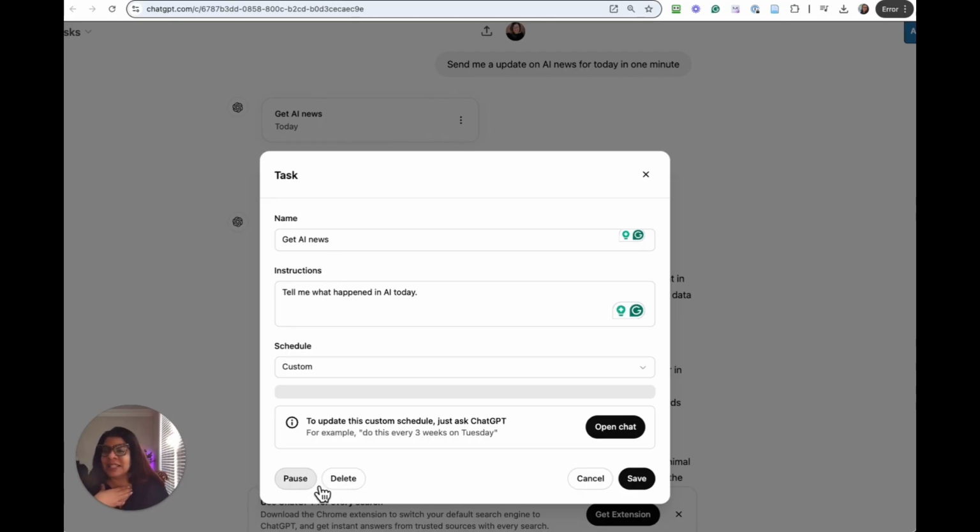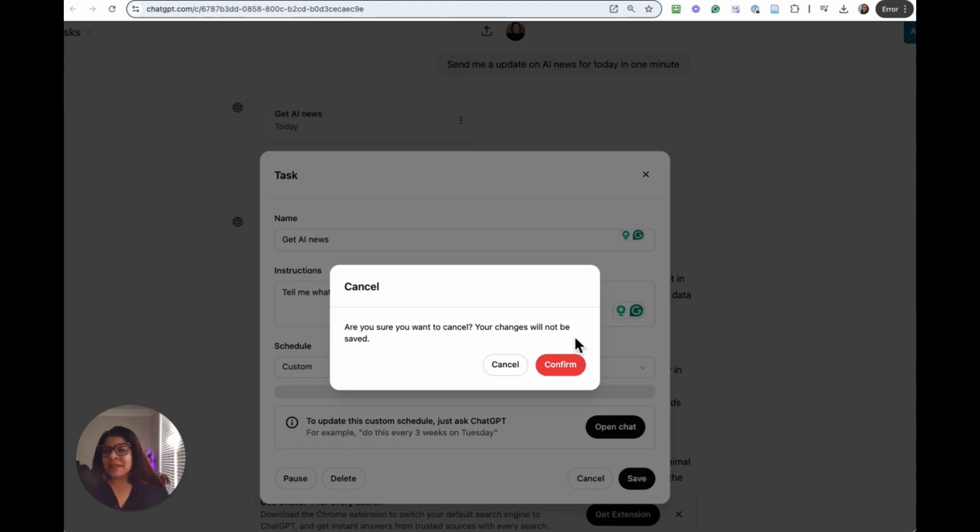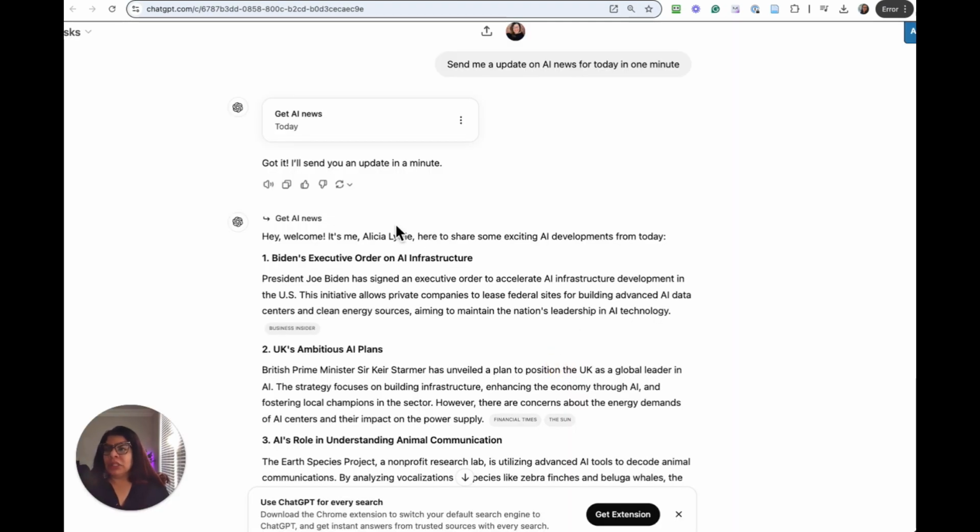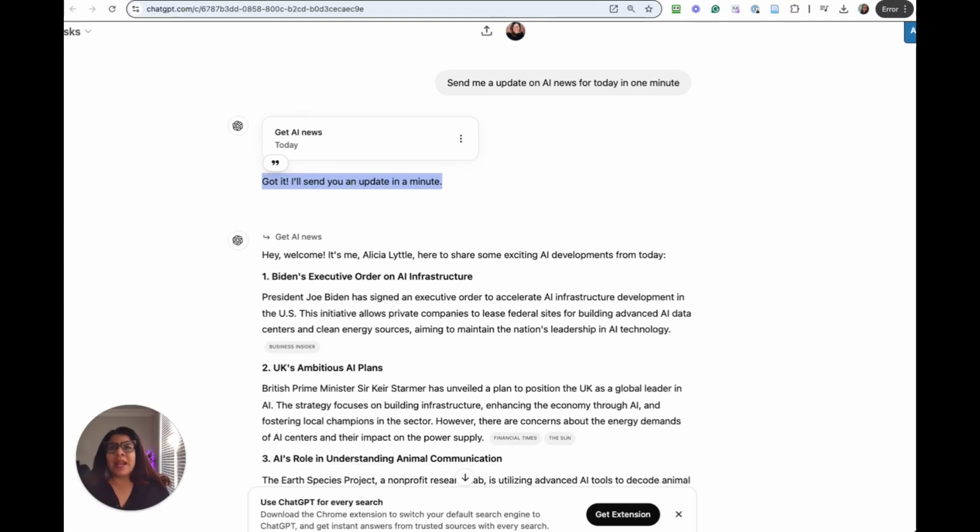Now, if I want to delete the task, I have the option to delete it, or if it's too much, I can pause it and turn it back on later, okay? Basics of tasks. So ChatGPT says, got it, I'll send you an update in a minute. So after that, this is what happens.